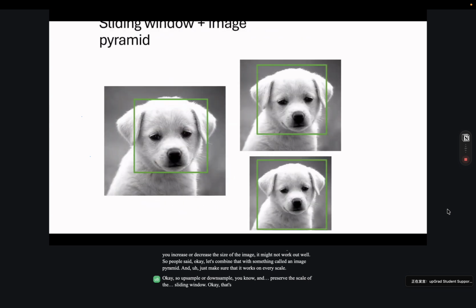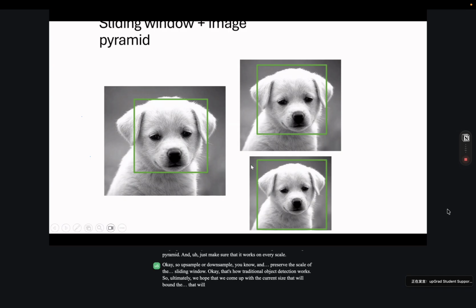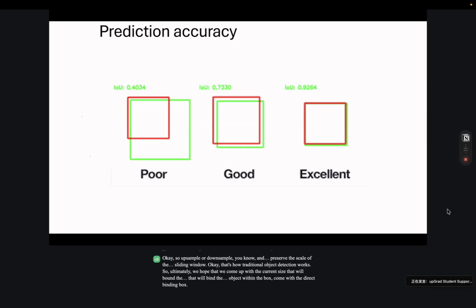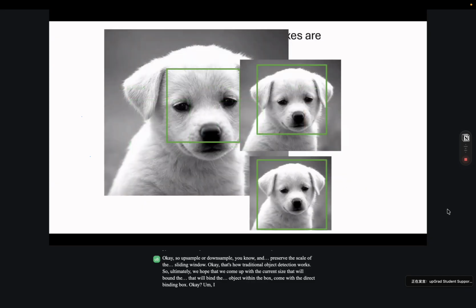Okay, that's how traditional object detection worked. So ultimately, we hope that we come up with the correct size that will bind the object within the box. Come up with the correct bounding box. Okay. I'm not going to talk about this, but again, the problem here is that something that works on one scale in one rotation, even if you rotate the image a little bit, the algorithm would fail. Very fragile, very brittle kind of an algorithm.